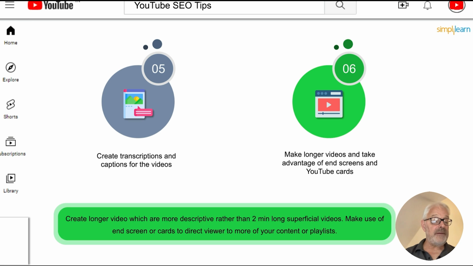So an end screen is the YouTube feature that appears in the last 5 to 20 seconds of your video. And you can use it to promote videos, playlists, merchandise, and external websites. Your end screen can help you to get more views, more traffic, and subscribers from every video.